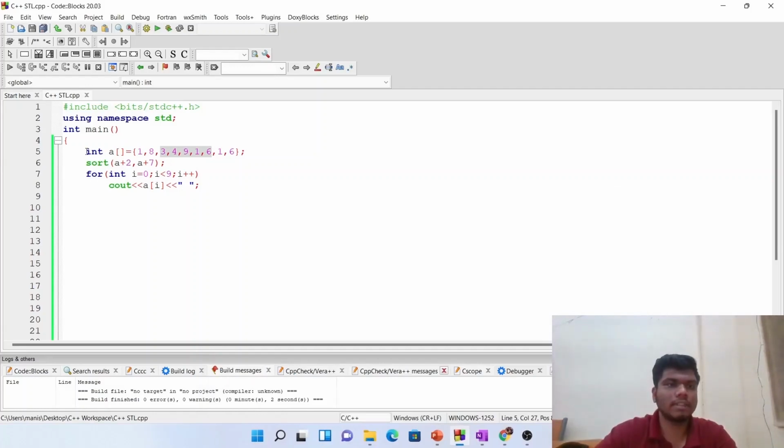Similarly, the same goes for the vector. If you want to sort a vector, let's use this array only.